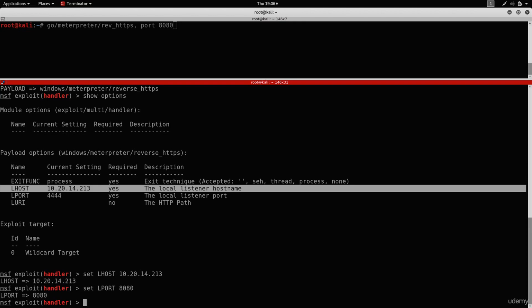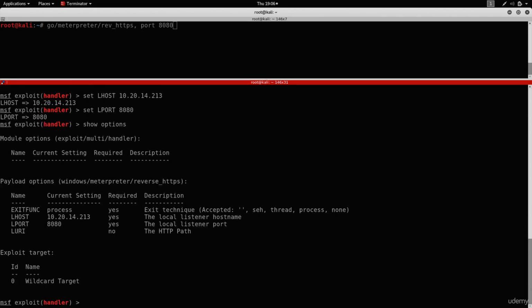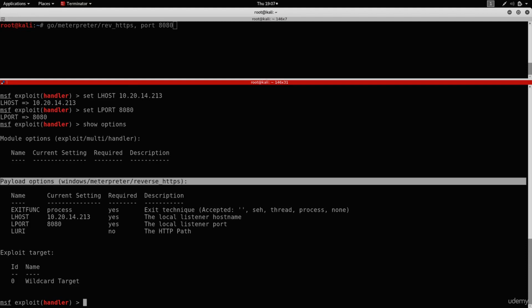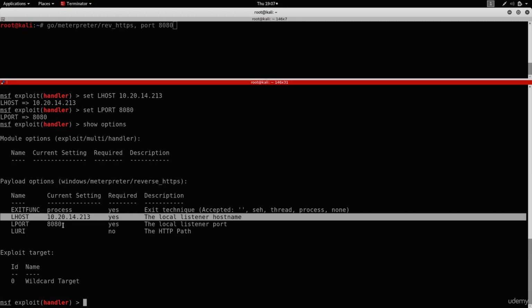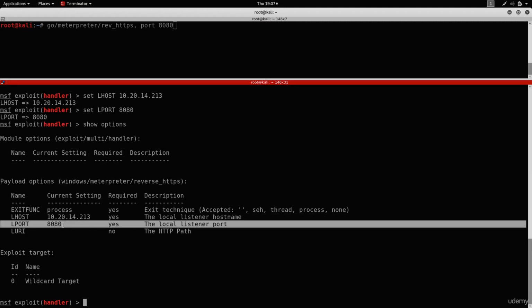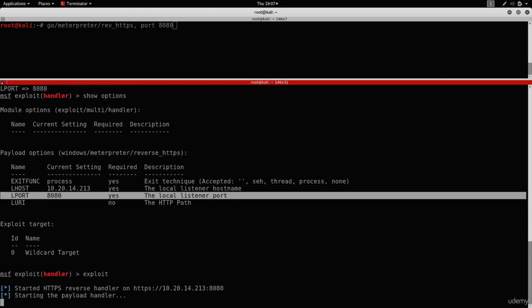Once done with that, we're going to do show options one more time. And you'll see that I have my payload set properly, Windows Meterpreter Reverse HTTPS. I have my lhost and I have my lport. And all of that is done properly. So all we have to do now is just do exploit. And now Metasploit is waiting for connections, as you can see, on port 8080 and on my IP address, which is 10.20.14.213.